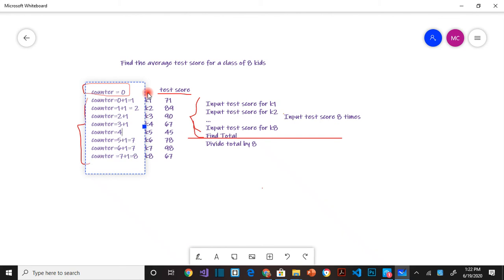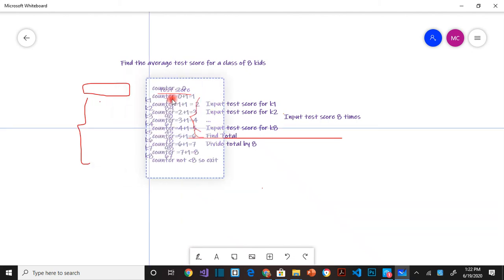This is exactly what is happening there. So now counter is not less than 8, so exit. This is what is happening every time. First we get this input, then we increase the counter. Maybe this should go on this side.